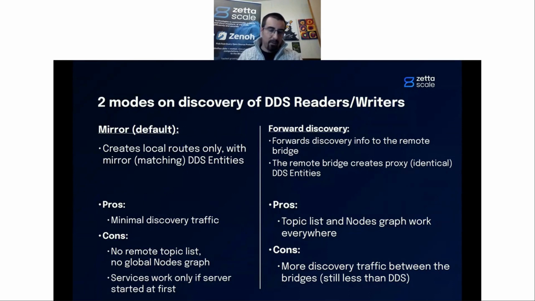So it means that, for instance, when you have a ROS2 service discovered by a bridge, this bridge will forward the information of the existence of this ROS2 service to the remote bridge that will mirror or fake this service remotely. And then the client, at startup, will discover this service and will be able to interact with it. The pros of this is that the topic list will work remotely, and you will have the node graph even across the Zenoh bridges between different ROS2 systems.